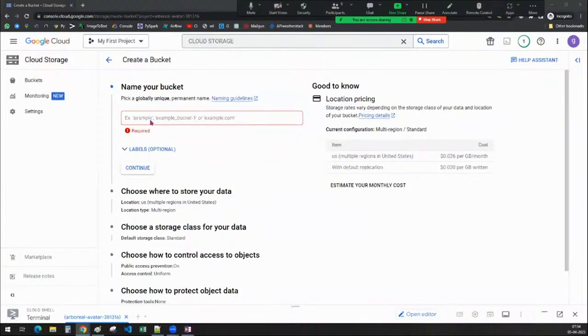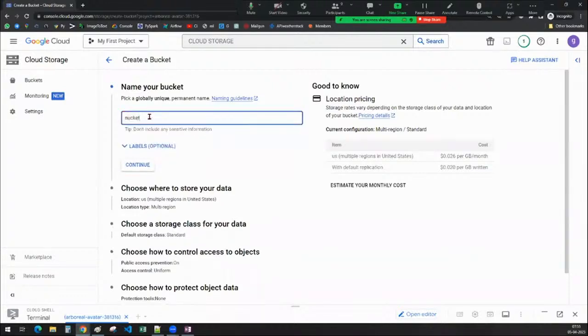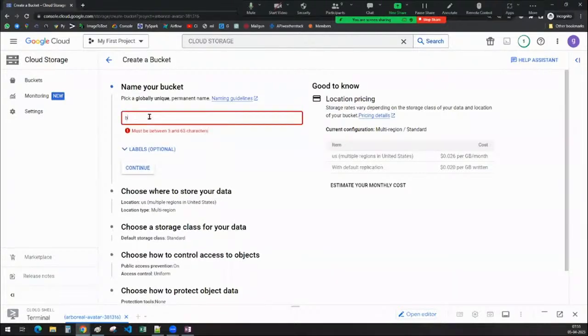So, when I say globally unique name, so far no one has used this name as a Google Cloud Storage bucket. When I say no one, it's not me, it's not you, it's everyone. Whoever has worked on Google Cloud Storage so far, for example, I did not create a bucket with the name called a bucket. But someone might have used it. So this bucket name is already taken.